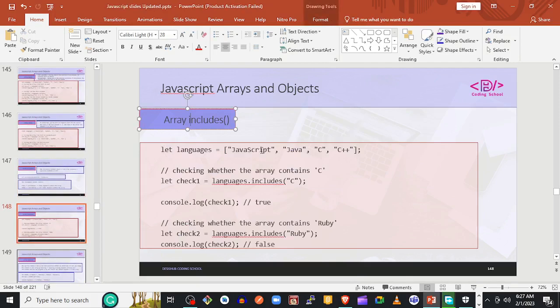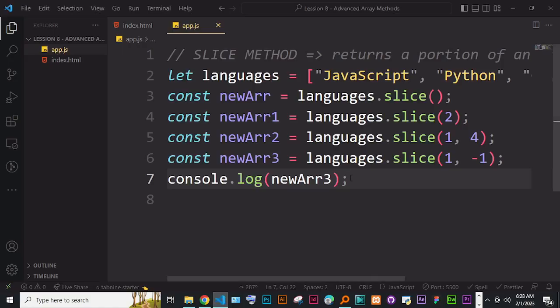So you are still using the languages. If you want to check if C is there, you just type languages that includes C, and if you console.log, it can be true or false. So for instance, let's do this. We have our languages. I'm just going to comment here: the second method is includes. This one returns true or false.